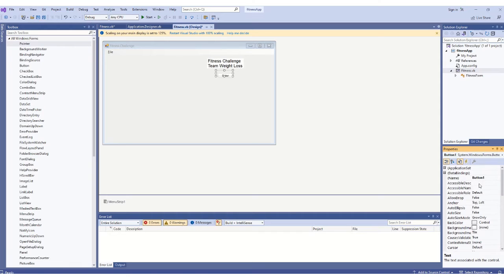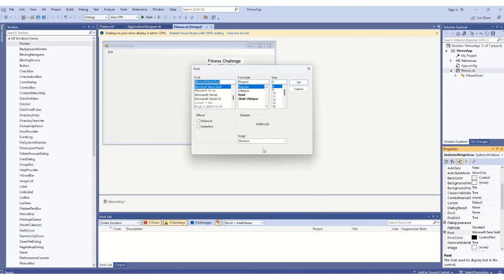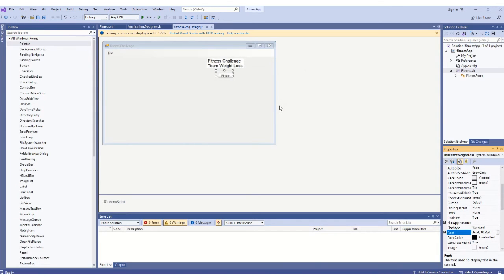And then the button's name should be BTN enter weight loss. And then the font should be, let's make it Arial, and then regular 10. So make it a little bit bigger so that it is visible.